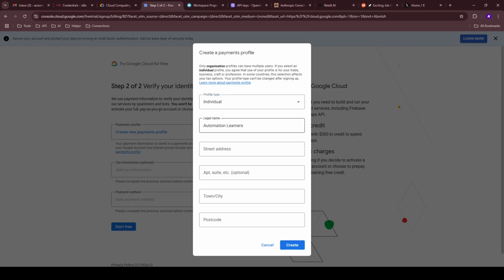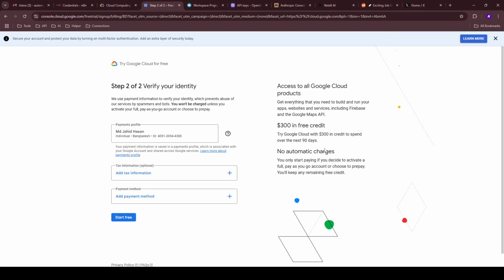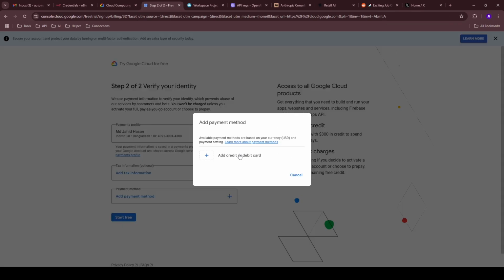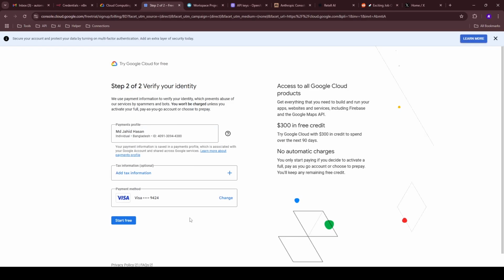I'm using this Google account for my automation learners community, but in this demo I'm going to use my actual name. And now you have to enter your street address and the details it's looking for. Now create your payment profile. Now click start free. Again, you have to enter your credit or debit card. After adding your payment card, let's click start free.